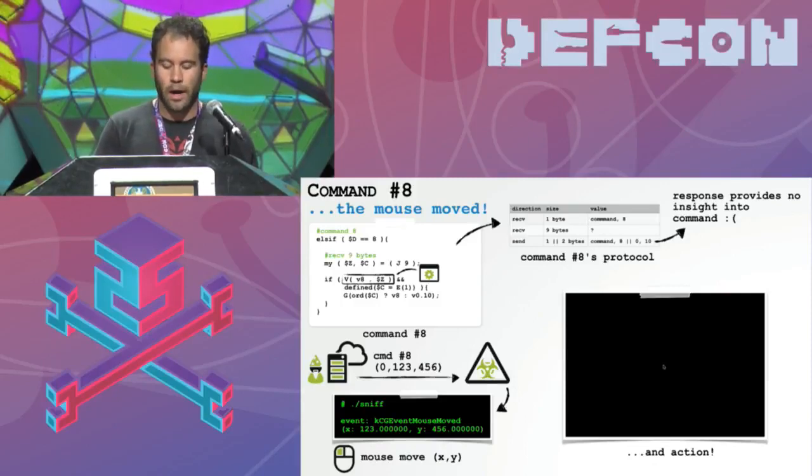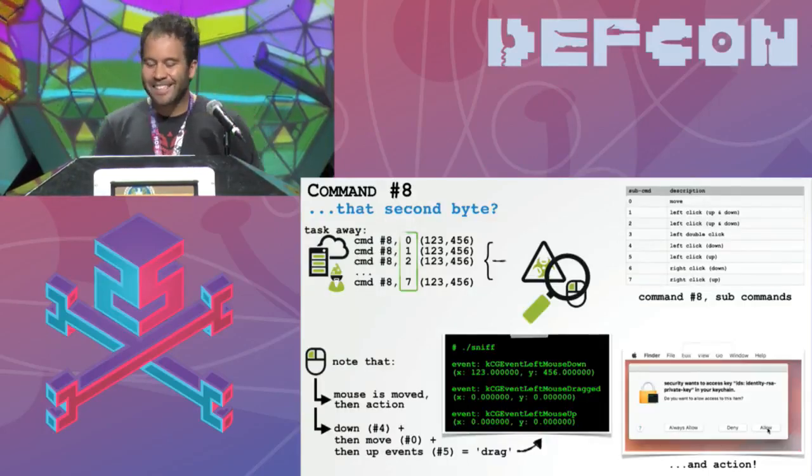It moves to the XY coordinate. So watch closely, we're gonna task the malware with this command, and what it's gonna do, it's gonna move the mouse. Amazing, right? Gets a little more excited.